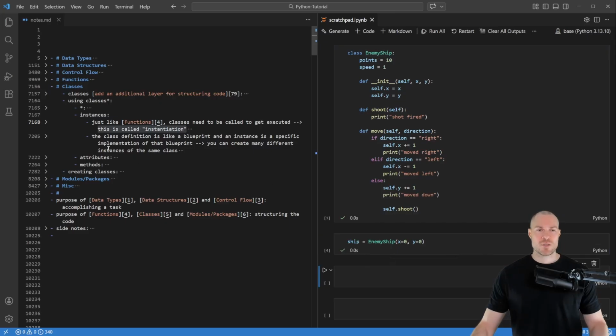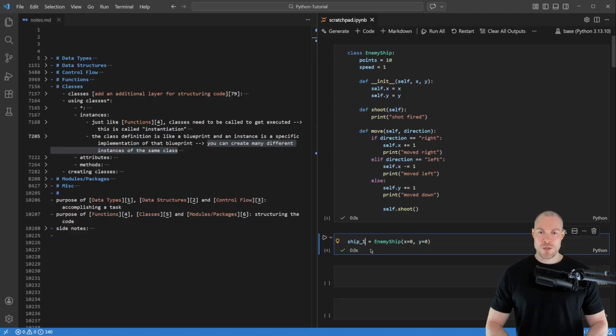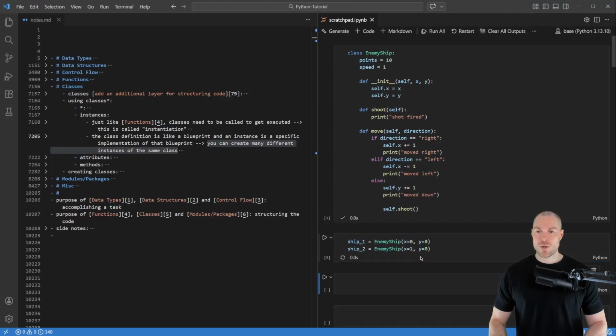Then the next note states that the class definition is like a blueprint, and an instance is a specific implementation of that blueprint. And you can create many different instances of the same class. So for example, let's call this ship not just ship, but ship1. And then let's create another ship, and let's call this ship2. And here we're going to set X simply to 1. If I run it like this, then we have now created two instances of the same class. And just as a side note, those values X and Y don't actually have to be different. You can also use the same.